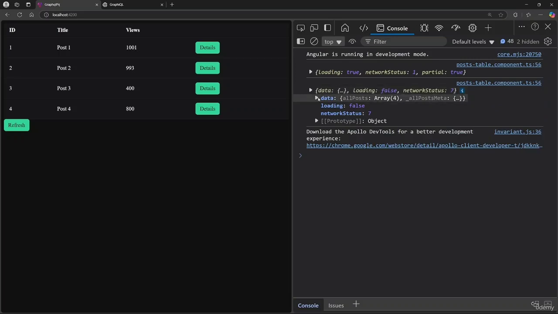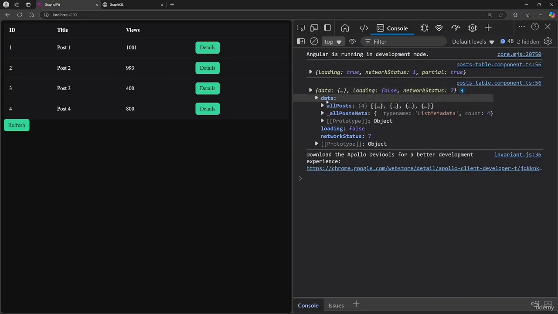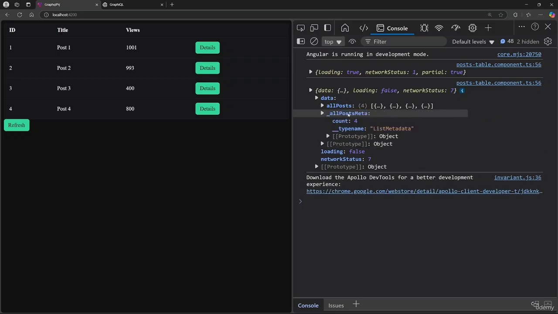And as we can see, inside that object, there's now a new key called allPostsMeta, which means our query worked correctly. Inside _allPostsMeta, we also have a count property, and that gives us the total number of posts as a number. Now that we've confirmed it's working, let's go back to the code editor.